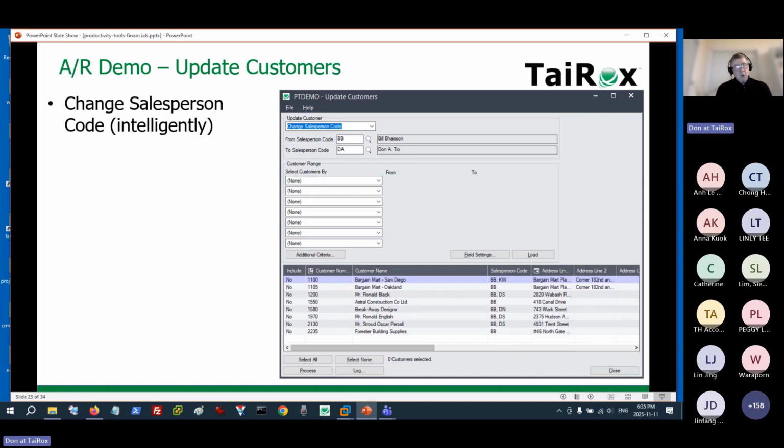So again, what we're trying to do is make sure we're covering all situations, not just the simple request that people asked us, I want to change a salesperson. We tried to think through the whole process.